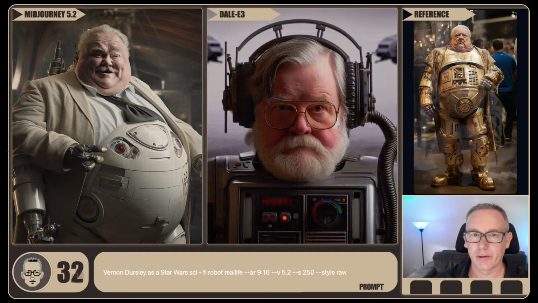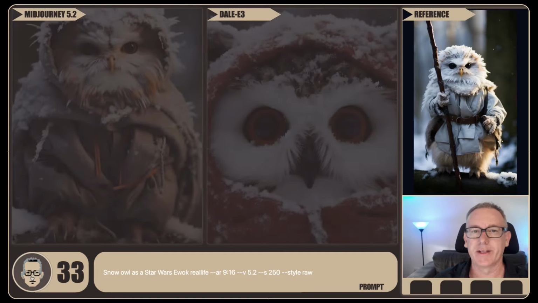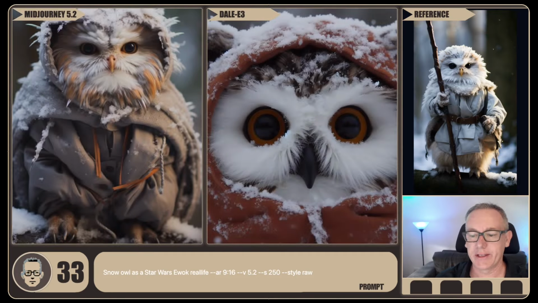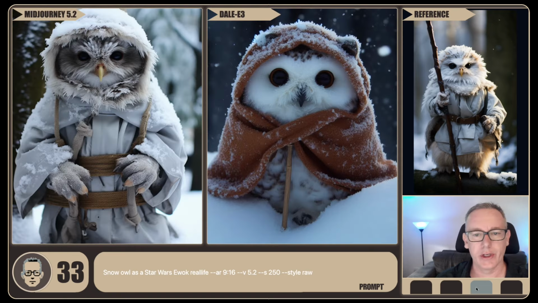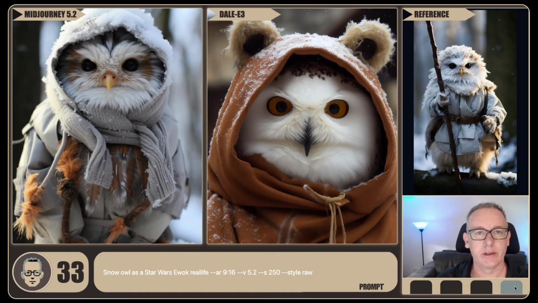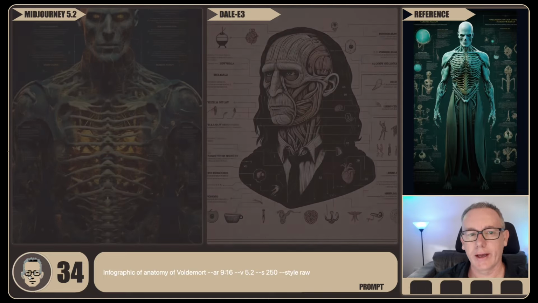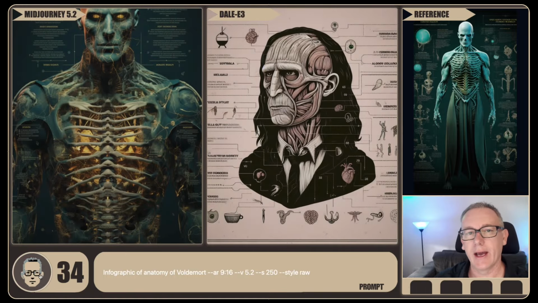Number 33 is a snow owl as a Star Wars Ewok. This looks great no matter which system you use. So both Midjourney and DALL-E 3 are doing really good renditions of this particular prompt. If you ever wondered what the anatomy of Voldemort looked like, both Midjourney and DALL-E 3 have you covered.